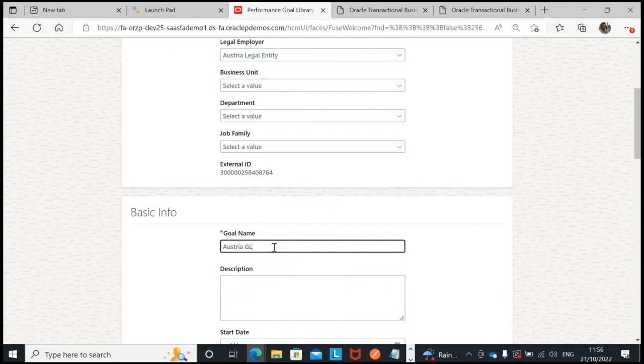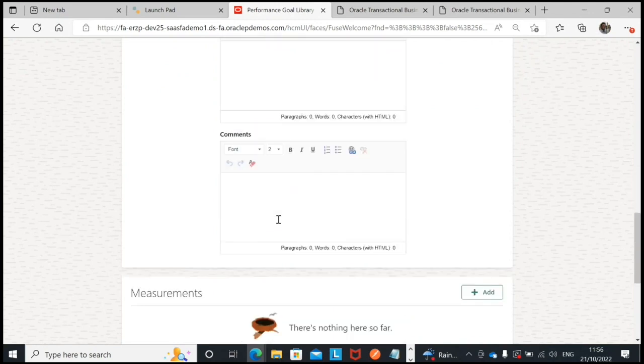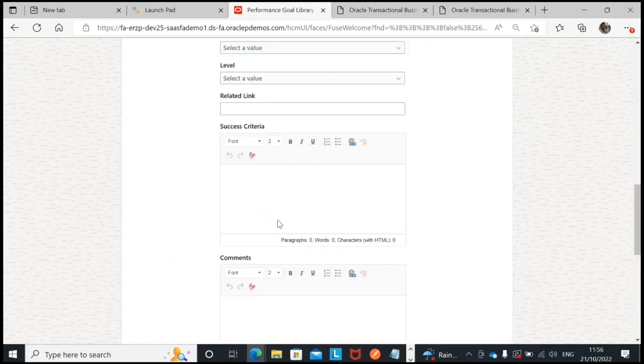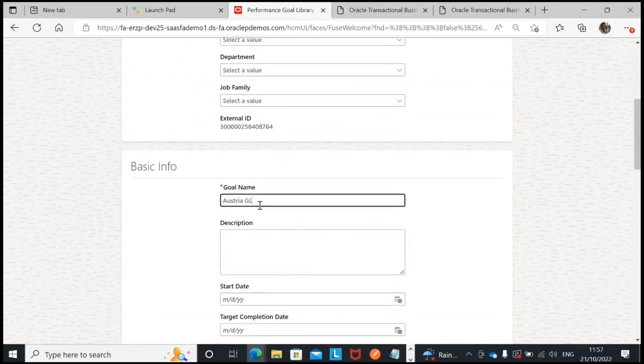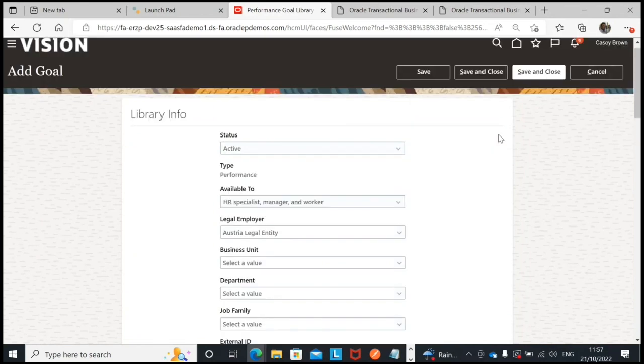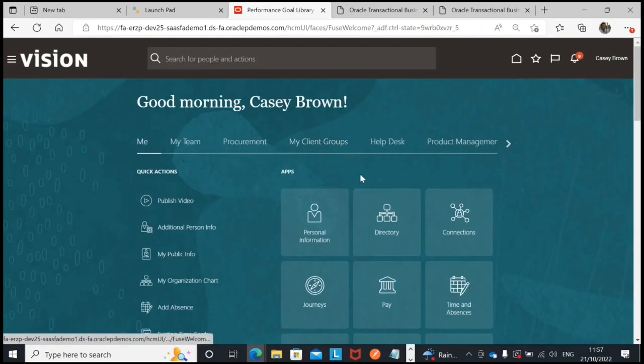That means Austria goal library. I am not putting any start date and target date as of now, just for testing, right? So I'll just keep the name as Austria GL. We'll save and close it. Now we know Casey Brown is not from Austria; she is from the UK.